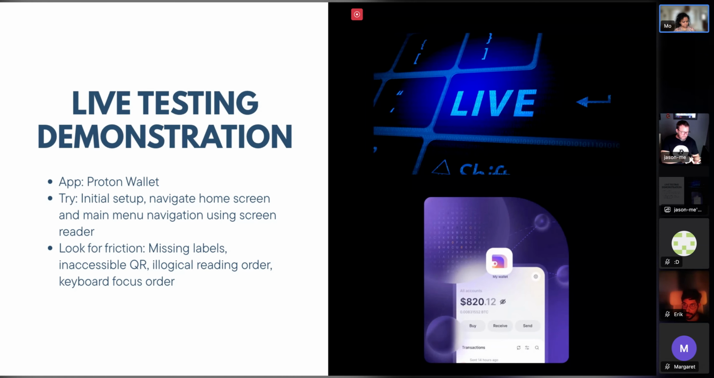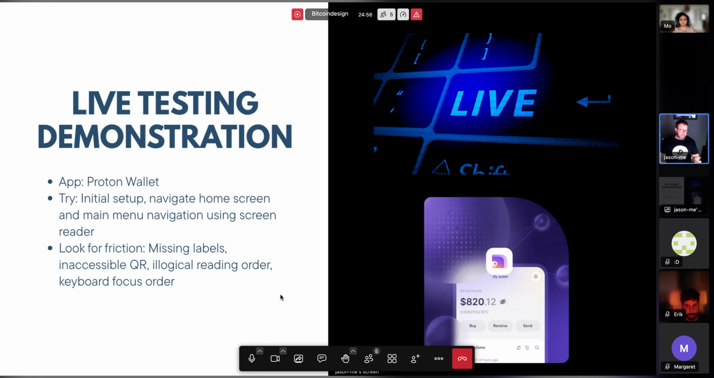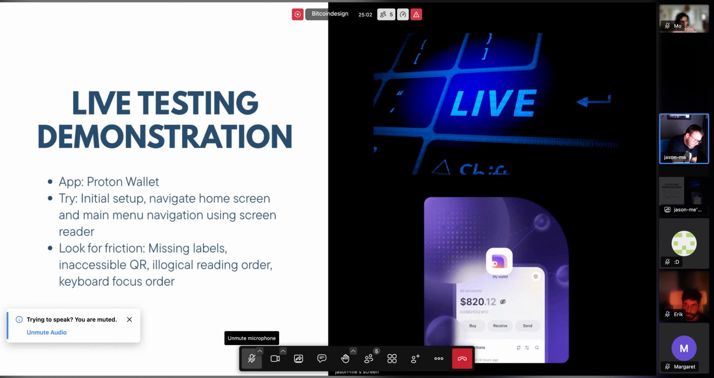If I swipe one more time, I get to the settings icon, and it says button, image. So that's an unlabeled button. That's the first issue that I found: an unlabeled settings button. Then if I swipe to the right again, nothing is announced. So I've received focus on some object on the screen, but it's not announcing anything. So that's another issue. We have a non-interactive element in the focus order or in the screen reading order.